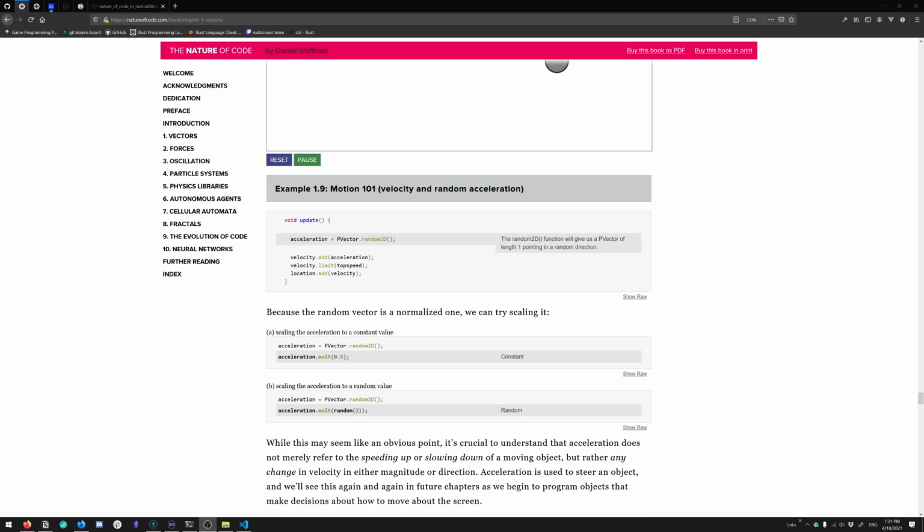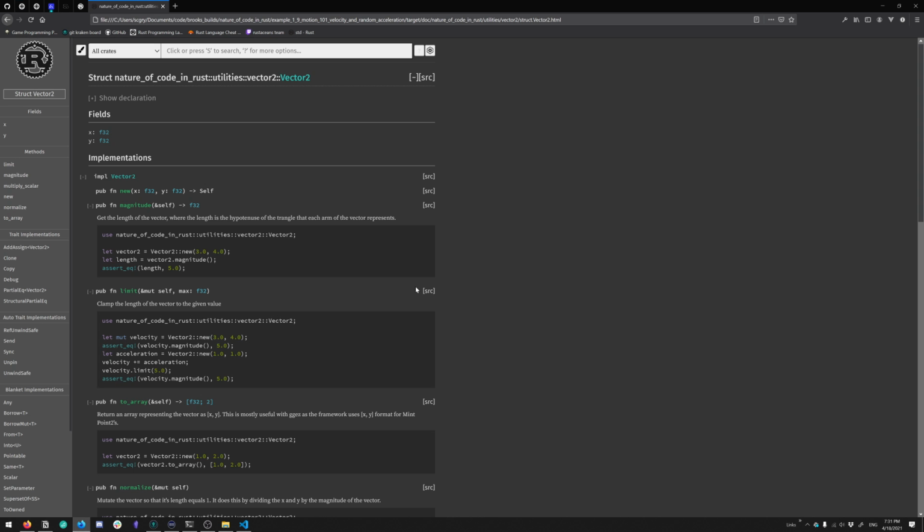I did make a small change. I updated the vector in utilities to just use F32s. I'm no longer using generics there. We never really need anything other than F32 with GGEZ anyways. What that allows me to do is also write some nice documentation for it, and that shows up in the documentation here that we can generate automatically.